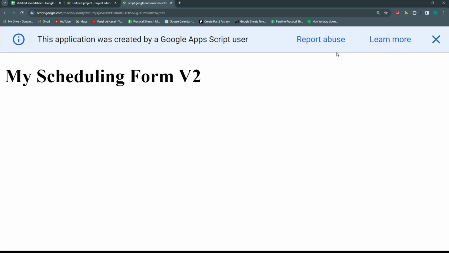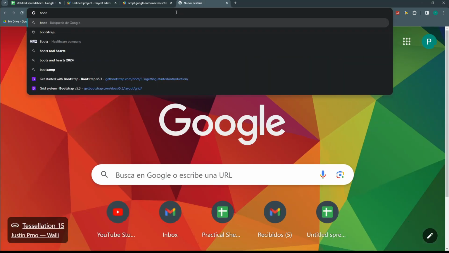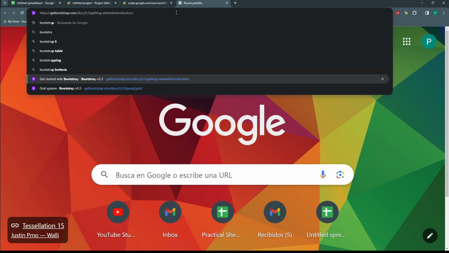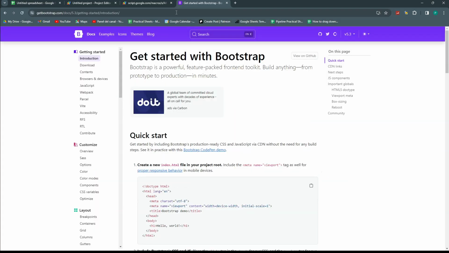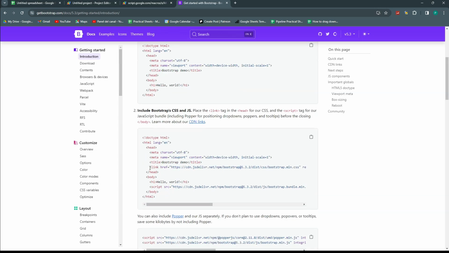This blue square, there are several ways of changing it, of removing it. Maybe we can see this in another video. For now, I'm going to focus on the form. So we go to Bootstrap. This is a framework that enables us to use predefined formats for web pages, and we don't have to do it from scratch. So for this, the only thing we need is to paste.